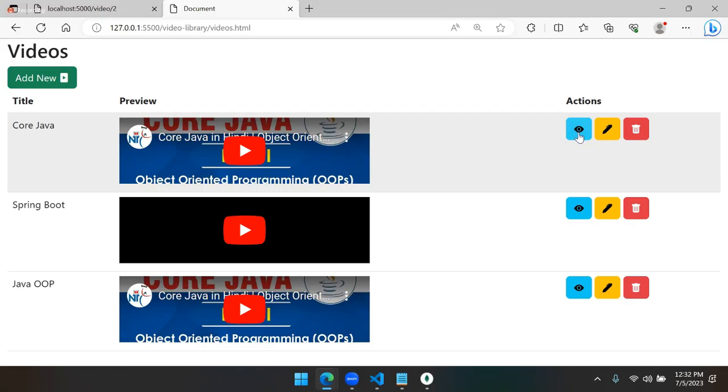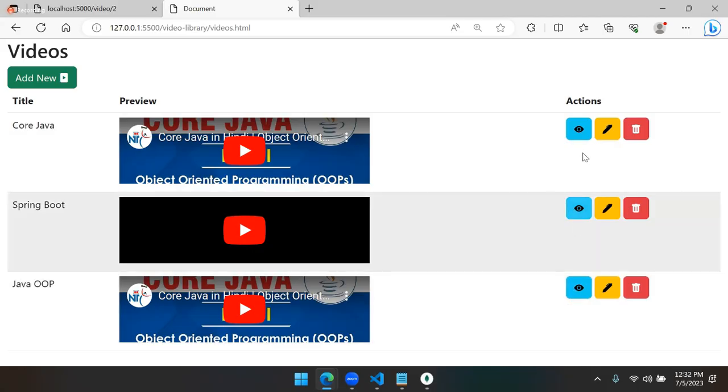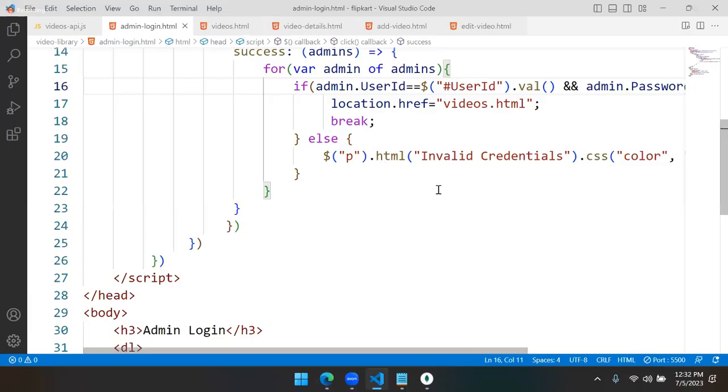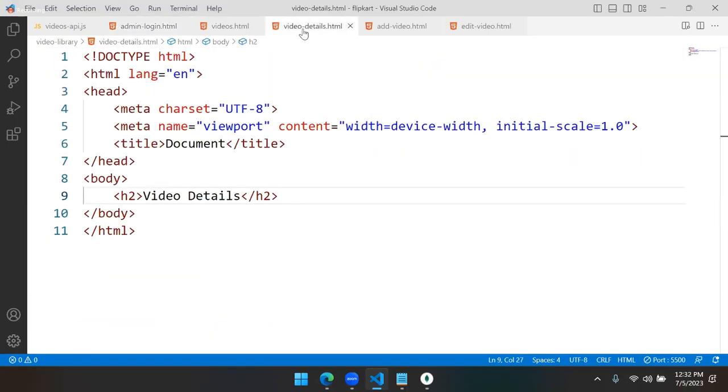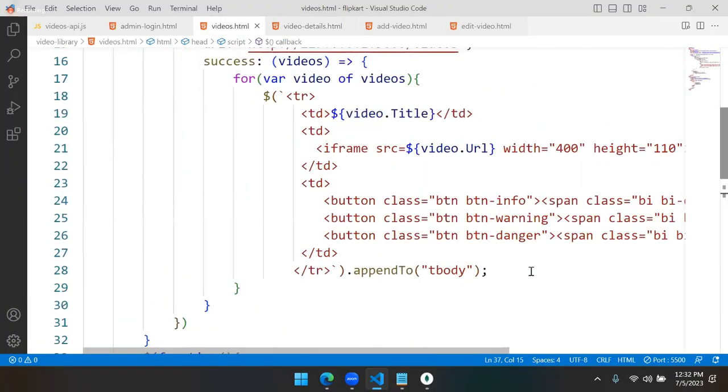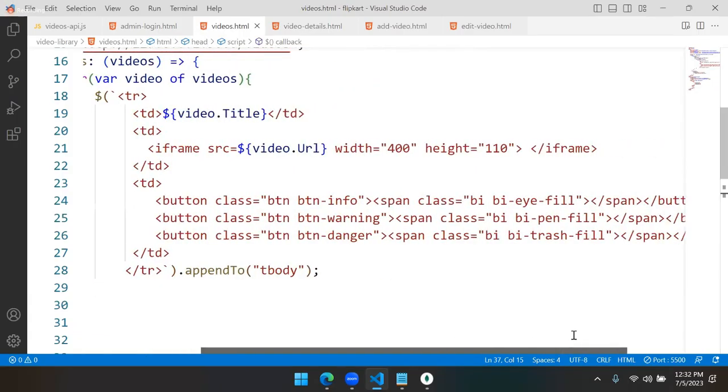This is important. The question is, when the user clicks, which video was clicked, that ID should come. So in our design, let's go to the video details page. There we want to show, and you see, these are the buttons. This is the details button, this is the edit button, and delete. For these buttons, we will give an ID.